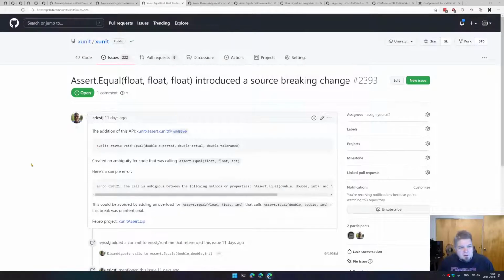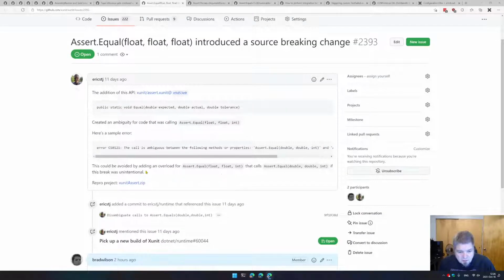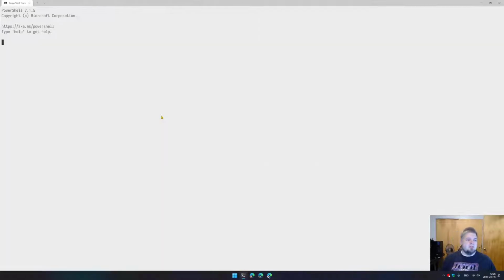Moving on. Okay, this is one that I already looked at. Assert equal float float float introduces a breaking source change. The question was, they were using float float float, expecting it to call, let's see. Oh no, they were calling float float int, which until we added float float float, there were no float versions of assertions. That's a lot of English.